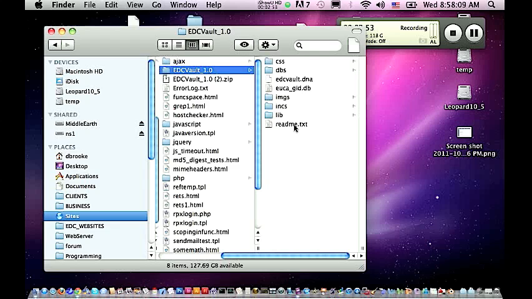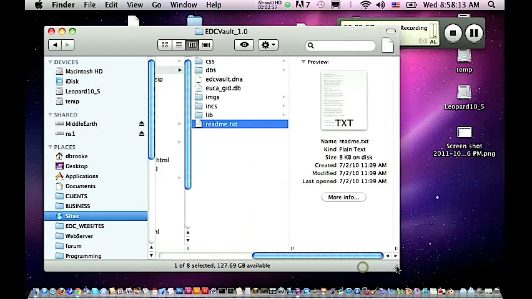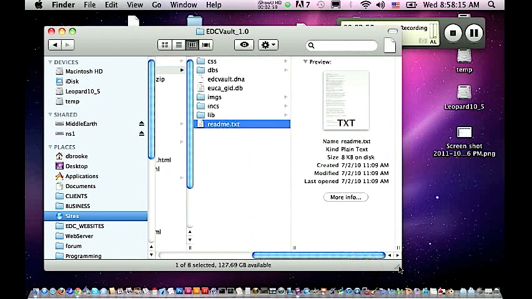Inside there, there's a readme.txt file. This file will have a lot of information about the software and about the installation process. In this video, I'm just going to do the installation because most of it's self-explanatory, and then you can look at the README for the rest of the information.